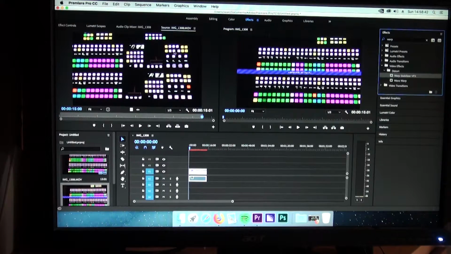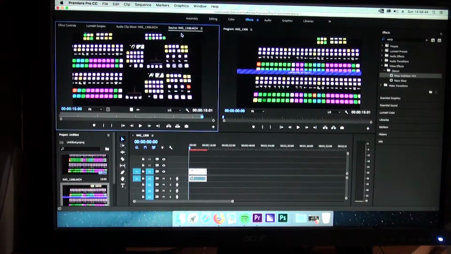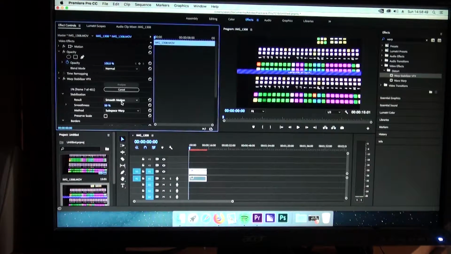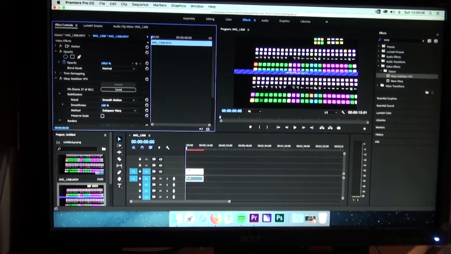Now this is probably going to take a while depending on how powerful your computer is. So now it's going to analyze all the frames. It's going to take a while. So I'll just skip this part and get y'all when it finishes.